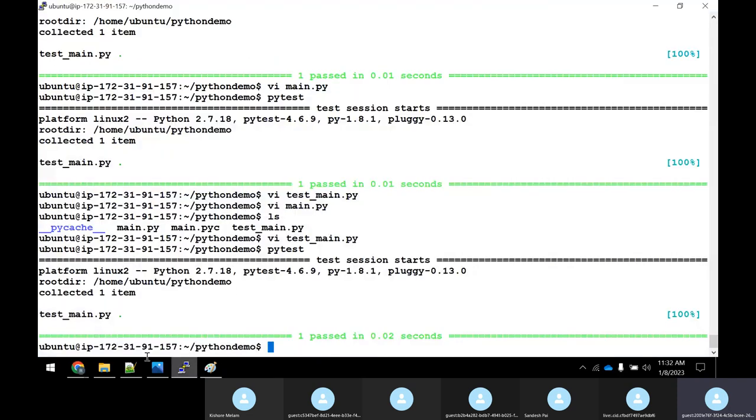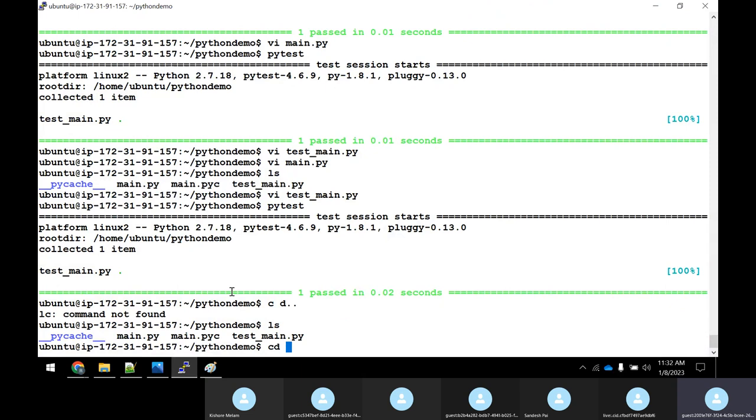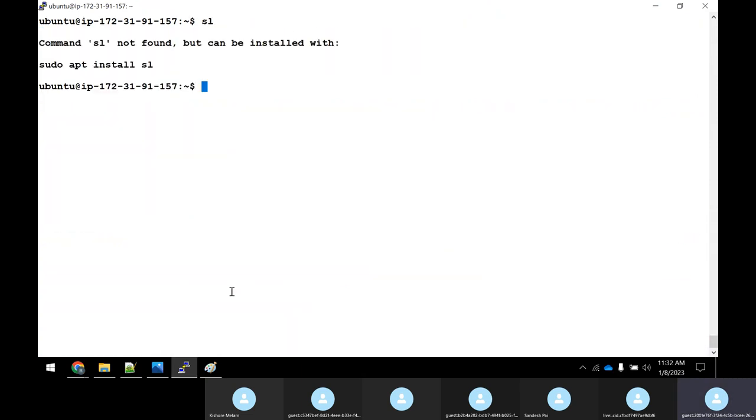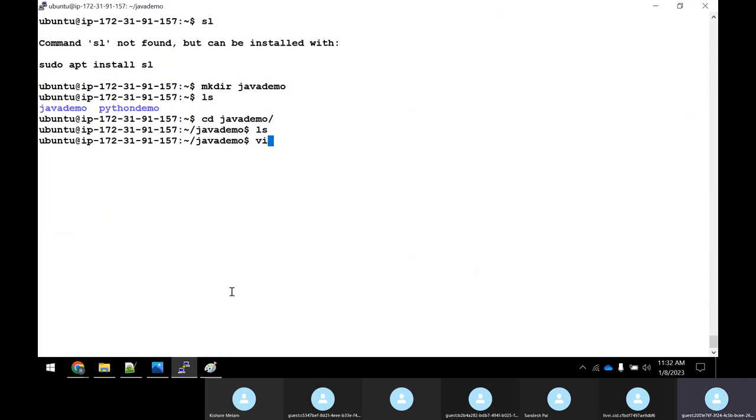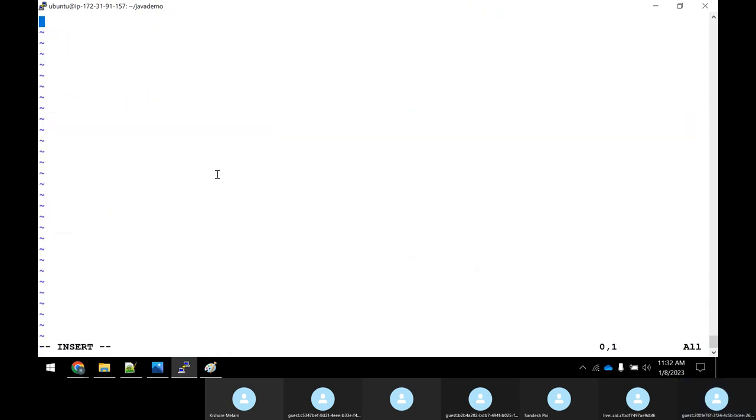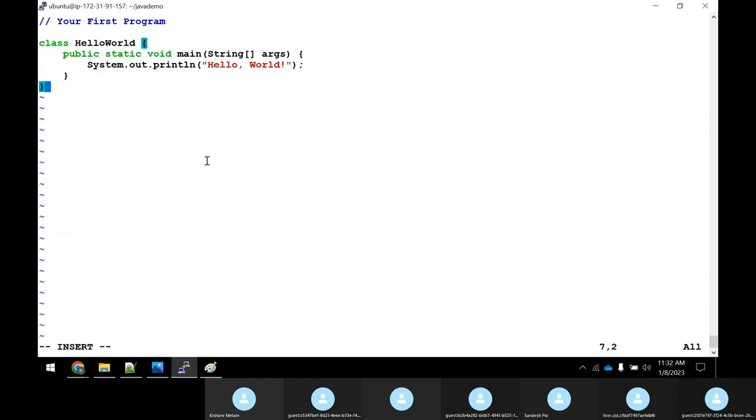I'll come over here and I'll do one thing, guys. I will create a new directory named Java demo. I'll get into the Java demo and write a main.java file, and I will paste this program. This is a simple hello world Java program. You need not know the coding, I'm just showing you. So I'll save this program.